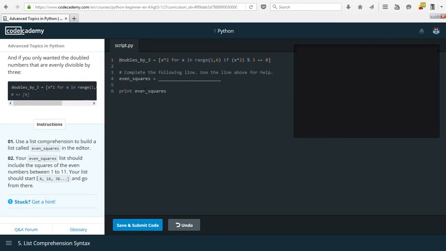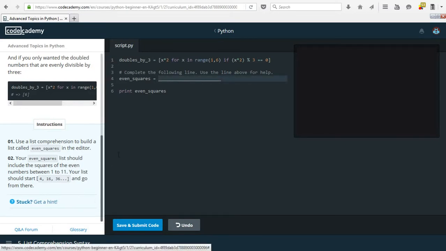So we need to use list comprehension to build a list called even squares in the editor. Your even squares list should include the squares of the even numbers between 1 to 11. Your list should start at 4, 16, 36 and go from there.